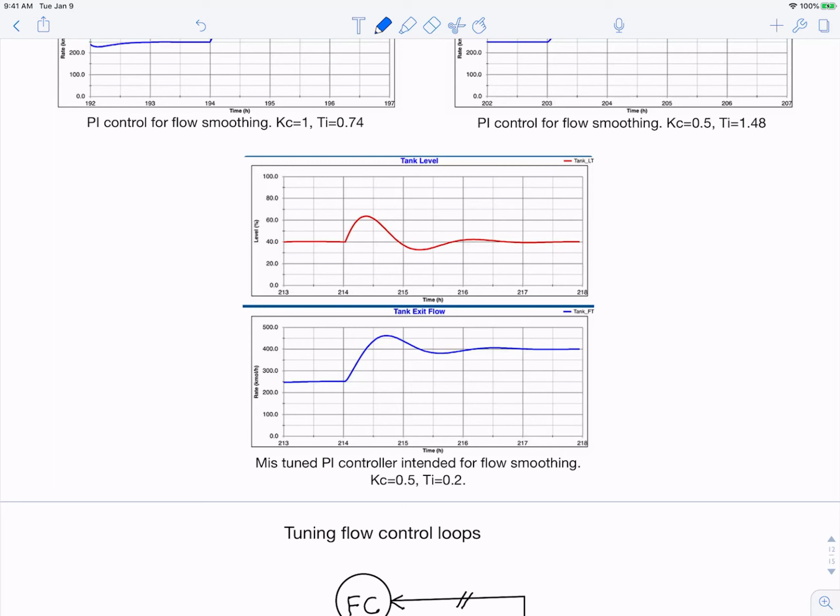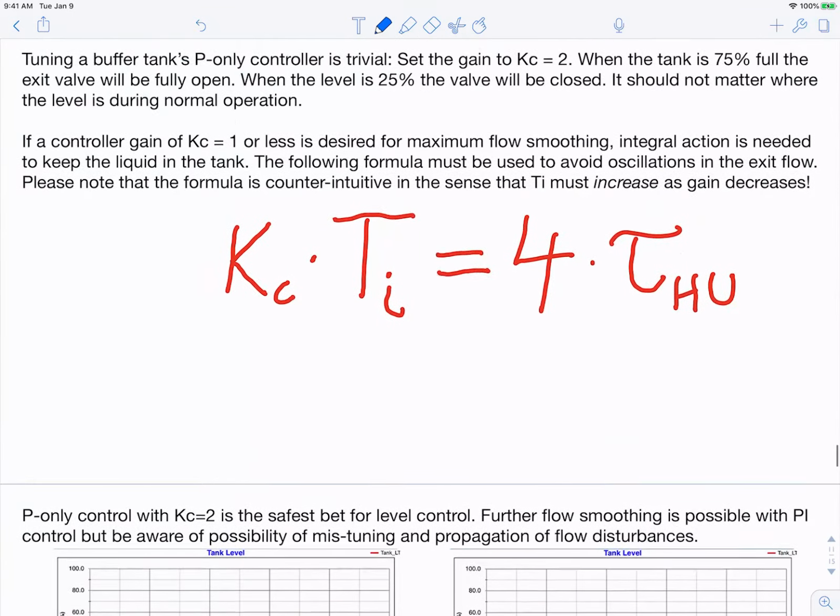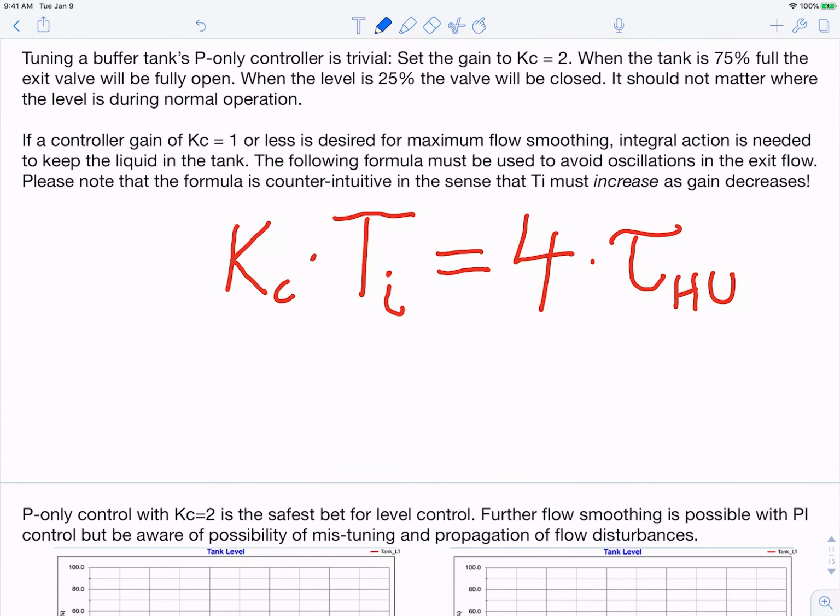So if you have several tanks in series, one after the other, which is very typical in chemical processes, and you start to have oscillation in one of the tanks, well, guess what? That oscillation will translate down to the subsequent tanks. Not a good situation. So if at all possible, stay with a proportional only controller. If you have to have a PI controller for some reason, don't forget to use this particular formula when you tune the controller.